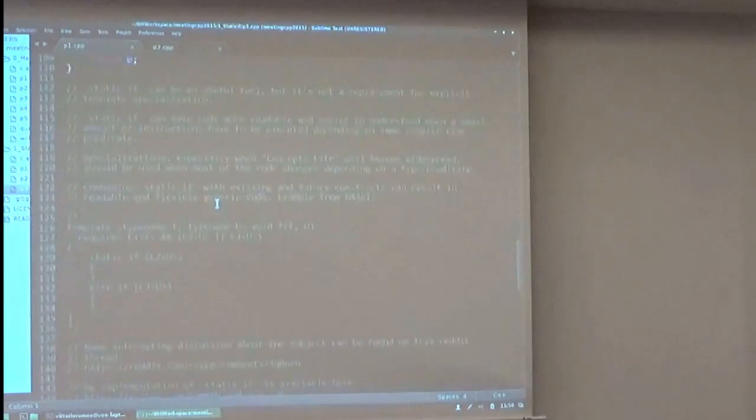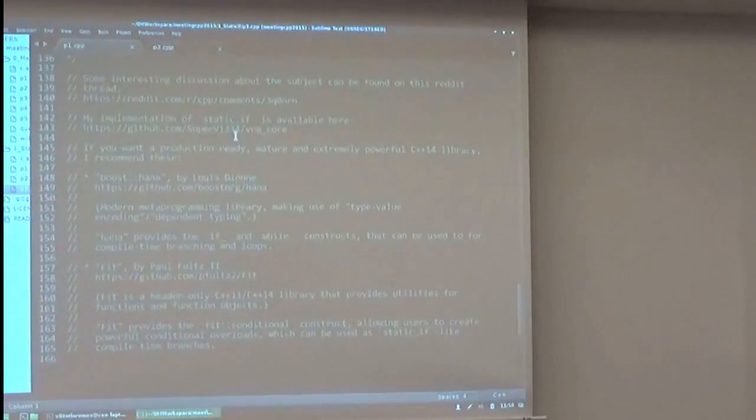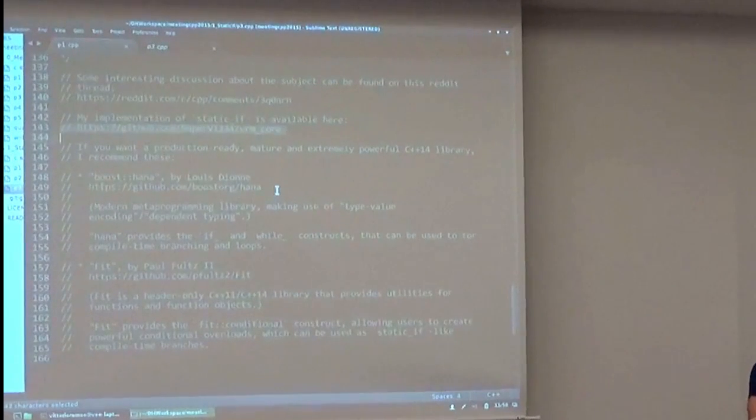So you can find my implementation on this GitHub repository, but I strongly suggest you to use production-ready implementations. There is one in Boost Hana by Louis Dionne, which is a fantastic metaprogramming library, and one in Fit by Paul Fultz II. So just grab one of those and use static if.